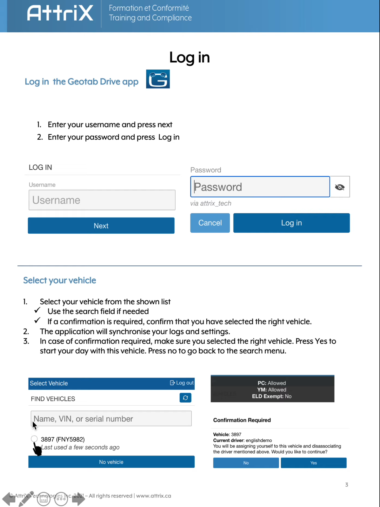So basically here you're going to have a little search tool so you can search the truck number or the license plate number. The location of the trucks that are the closest to you right now will also appear at the bottom. Once you found your truck, you select it here.